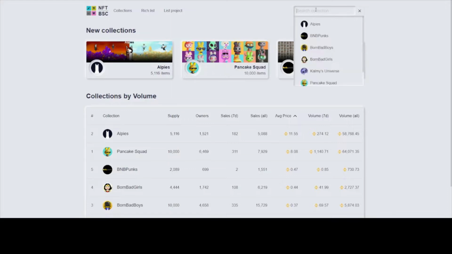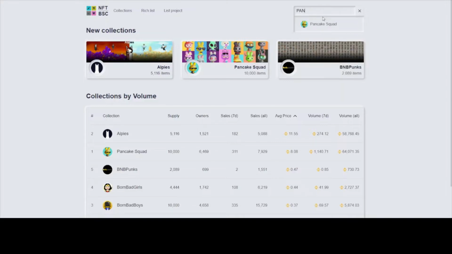The app wouldn't be complete if it didn't contain a search bar that will allow the user to quickly search for a specific collection, such as Pancake, for example.